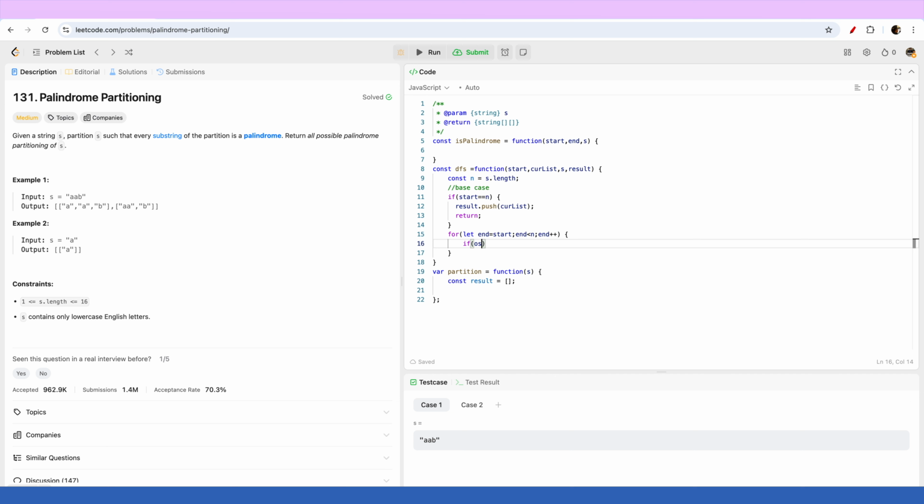If isPalindrome, then pass start, comma end, and pass the string. Then we have to take the substring and push into the current list. So basically the current list dot push s dot substring start comma end plus 1.